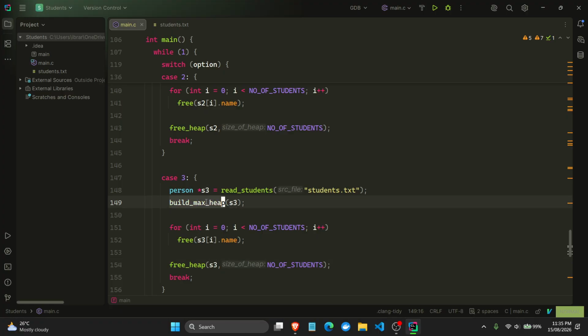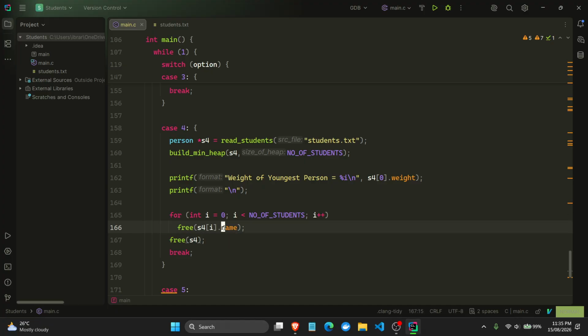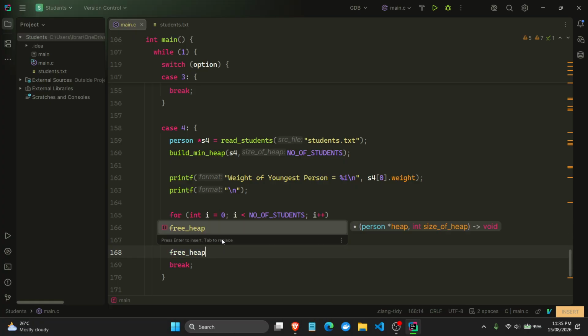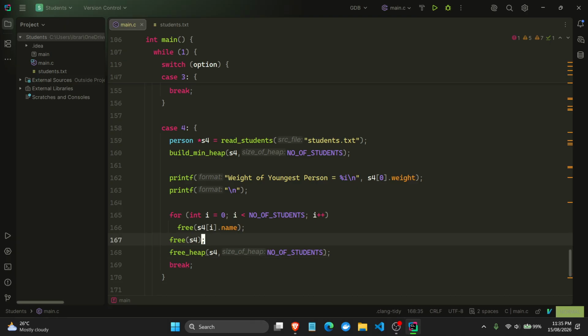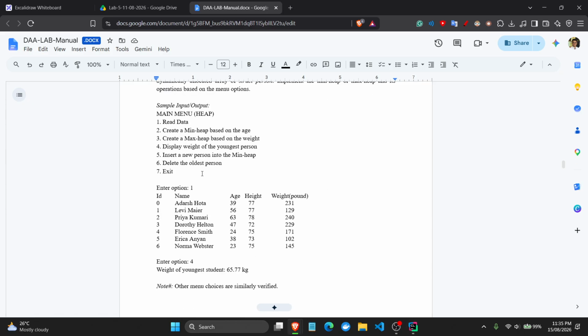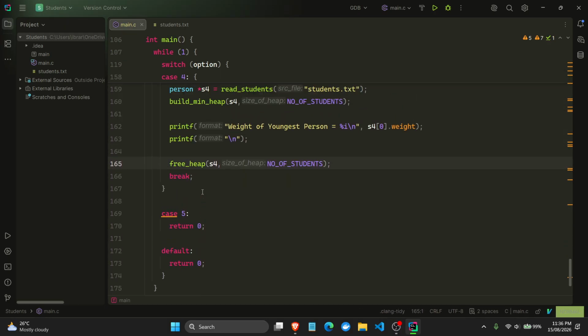Right, build max heap, and I can just paste it over here. Free heap s4 number of students. I hate that, but I'm doing that for a reason. Weight of the youngest person. The 4 wala kya hai? Display the weight of the youngest person. Weight of the youngest person is that. Acha, I am doing it over here. Okay.